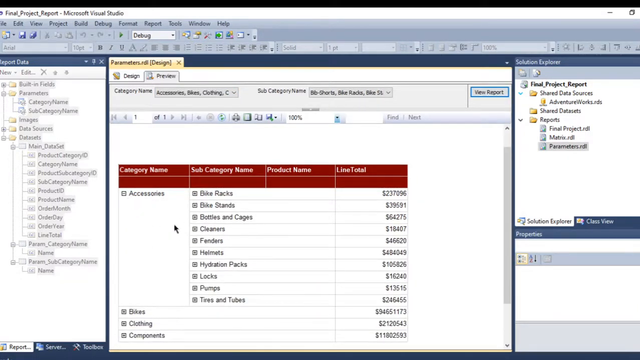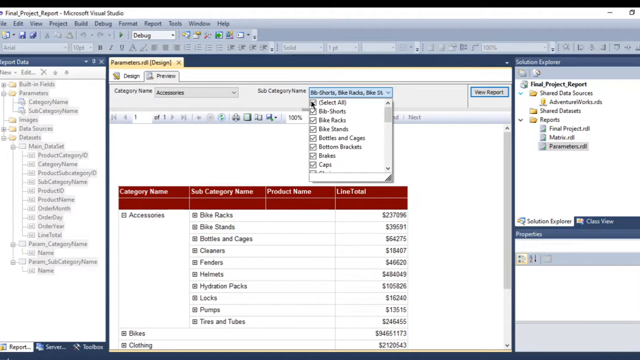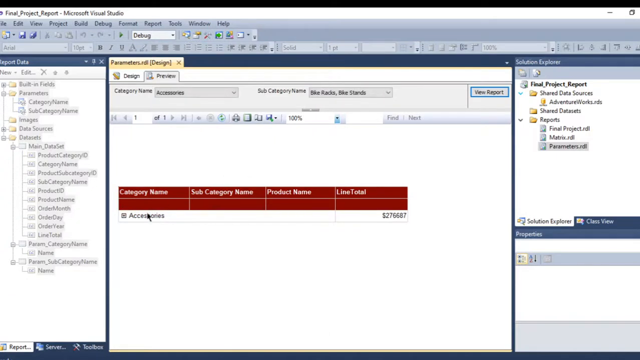See, this is accessories. Let me select the accessories here, and here my subcategory. I'm going to go to only the bike racks and the bike stands. Don't select it all. I need the bike rack and the bike stands. View report. Here we go. I have only accessories from here, and I have only two subcategory names from this report.